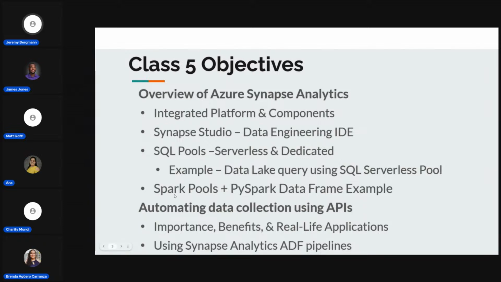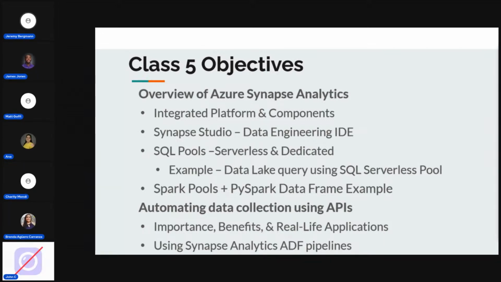And then Azure also has Spark pools. This is for bigger data analytics type workloads. So you're able to have distributed computing within Spark. And then you're also able to use PySpark, which is Python within Spark. I have an example of where we create a data frame, so we'll take a closer look at that also.